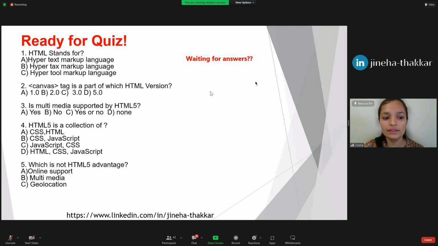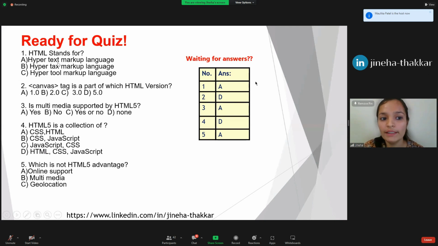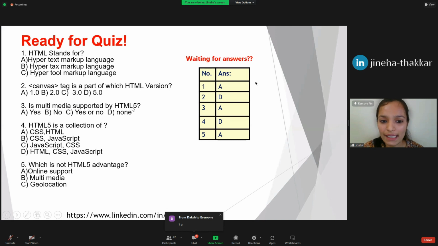Okay, so these are the answers for the questions. For question 1, option A, Hypertext Markup Language. Question 2, canvas tag is part of HTML 5.0. Third, is multimedia supported by HTML5? Option A, yes. And HTML5 is a collection of HTML, CSS and JavaScript, which is not an HTML5 advantage: that is online, because we are getting offline support and online support both, not only online support.